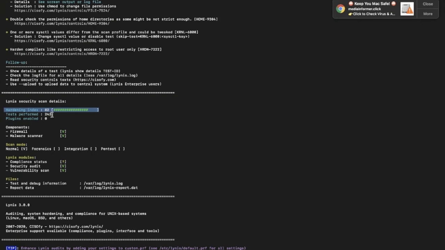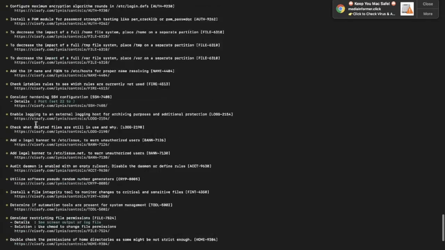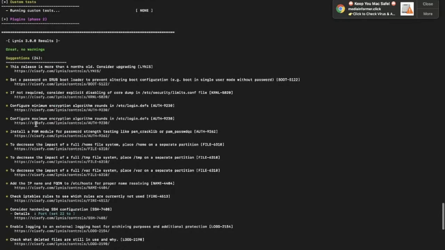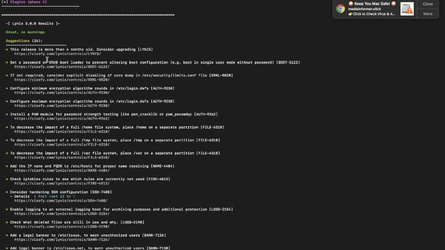It's performed about 243 different tests. And obviously it's not perfect. There are suggestions, no warnings, so that's great. Suggestions of how to make it a bit more secure. Obviously that will be taken on board in time and made use of to try and make this more secure. But that's the first test.